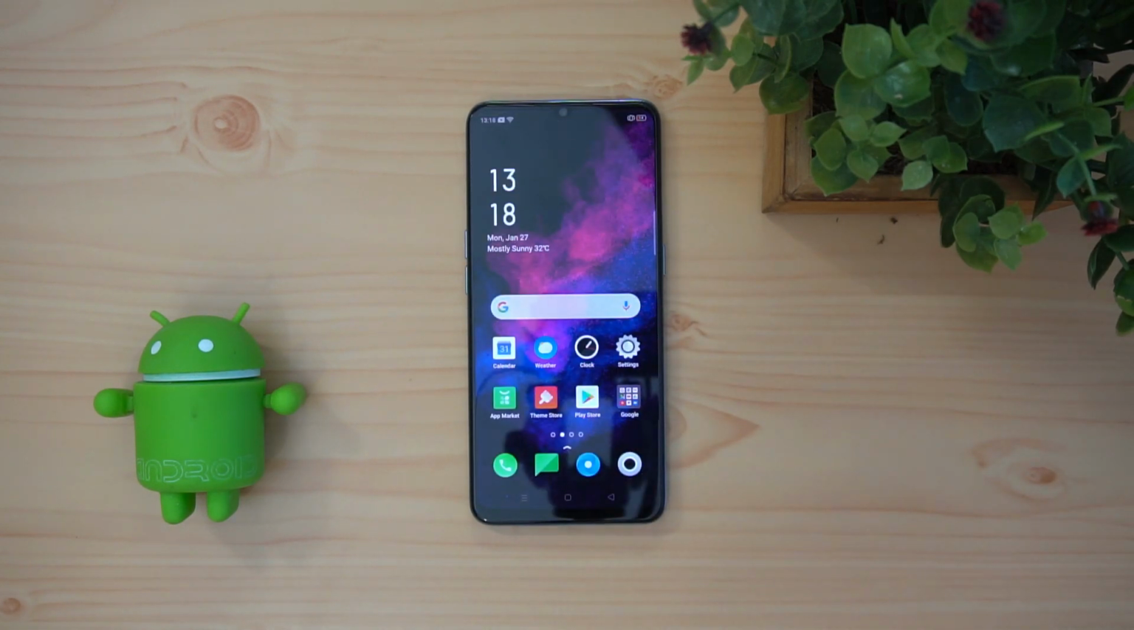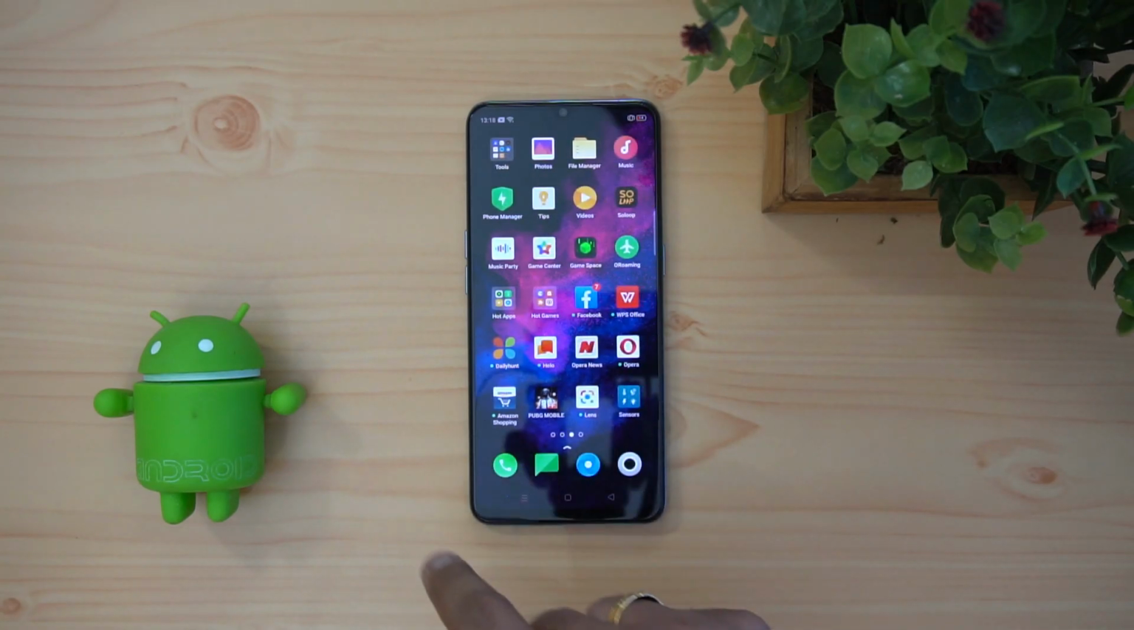So these are some of the tips and tricks you can try out on the Oppo F15 with the ColorOS, and this will help you get the best out of your device when you use the device. So that's it for this video.